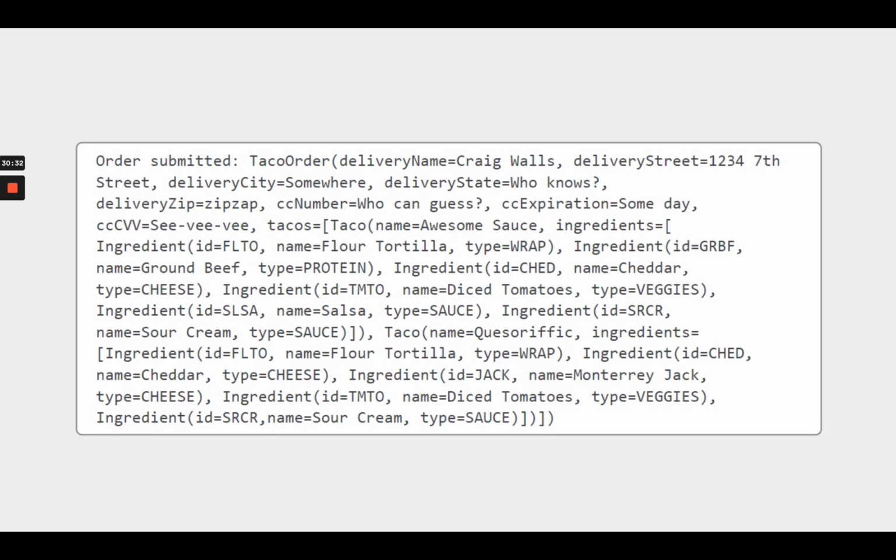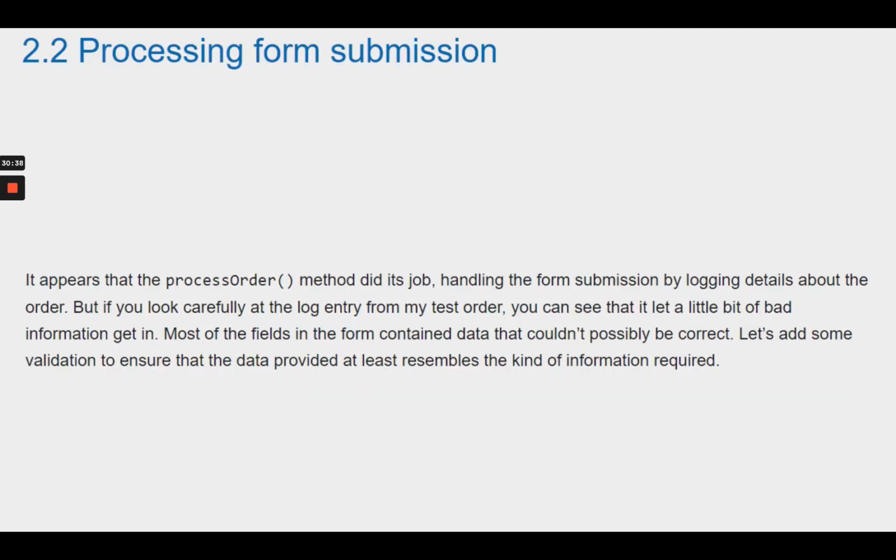When I tried it, the log entry looked something like this, reformatted to fit the width of this page. It appears that the processOrder method did its job, handling the form submission by logging details about the order. But if you look carefully at the log entry from my test order, you can see that it let a little bit of bad information get in. Most of the fields in the form contained data that couldn't possibly be correct. Let's add some validation to ensure that the data provided at least resembles the kind of information required.